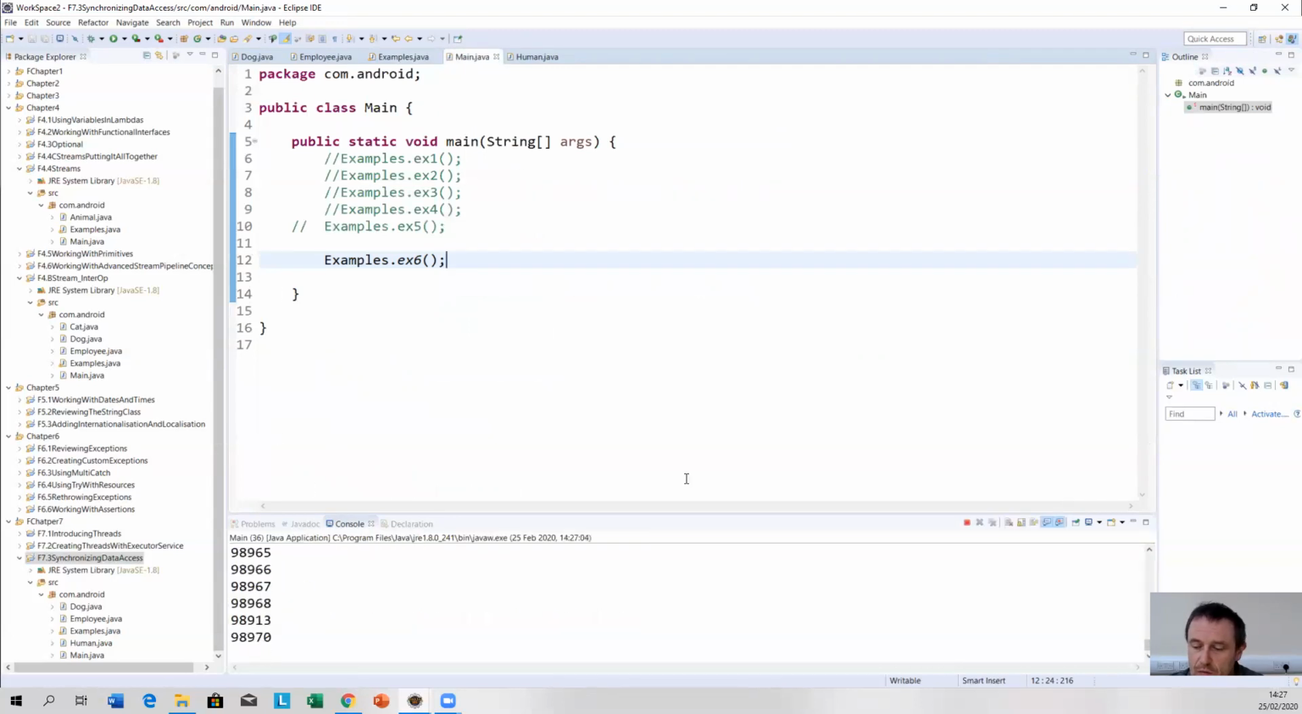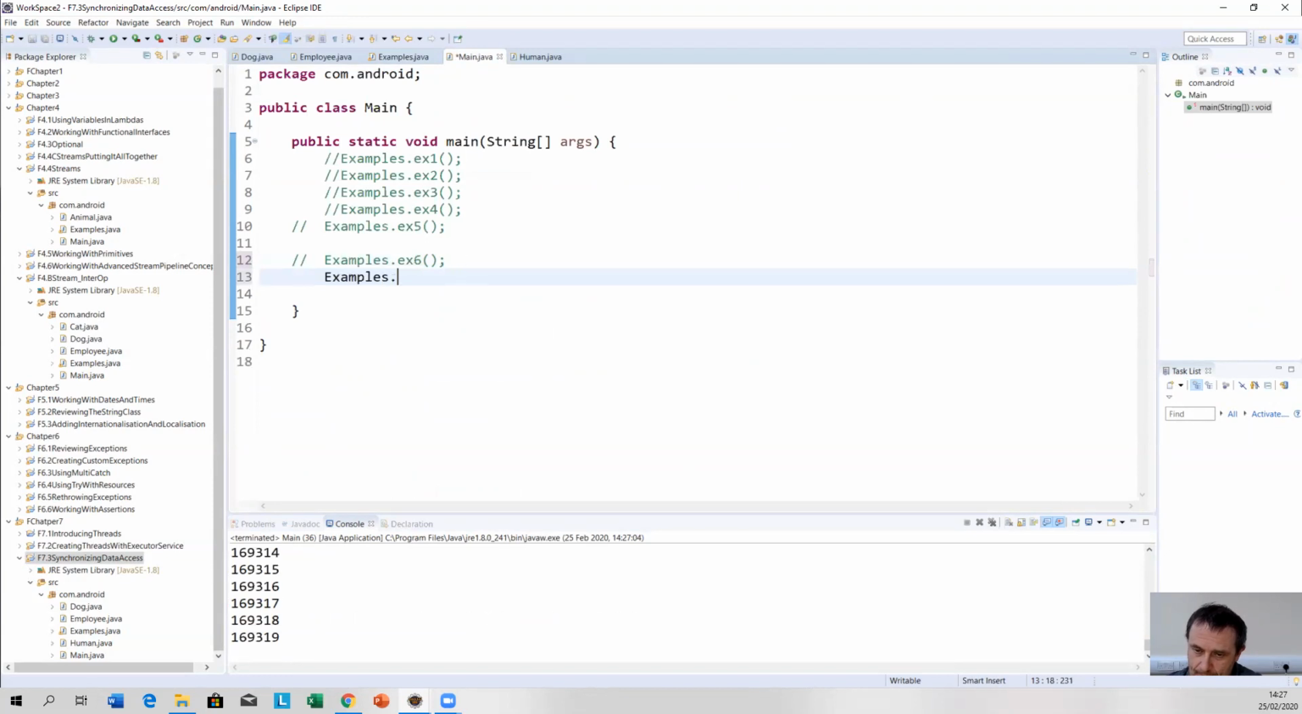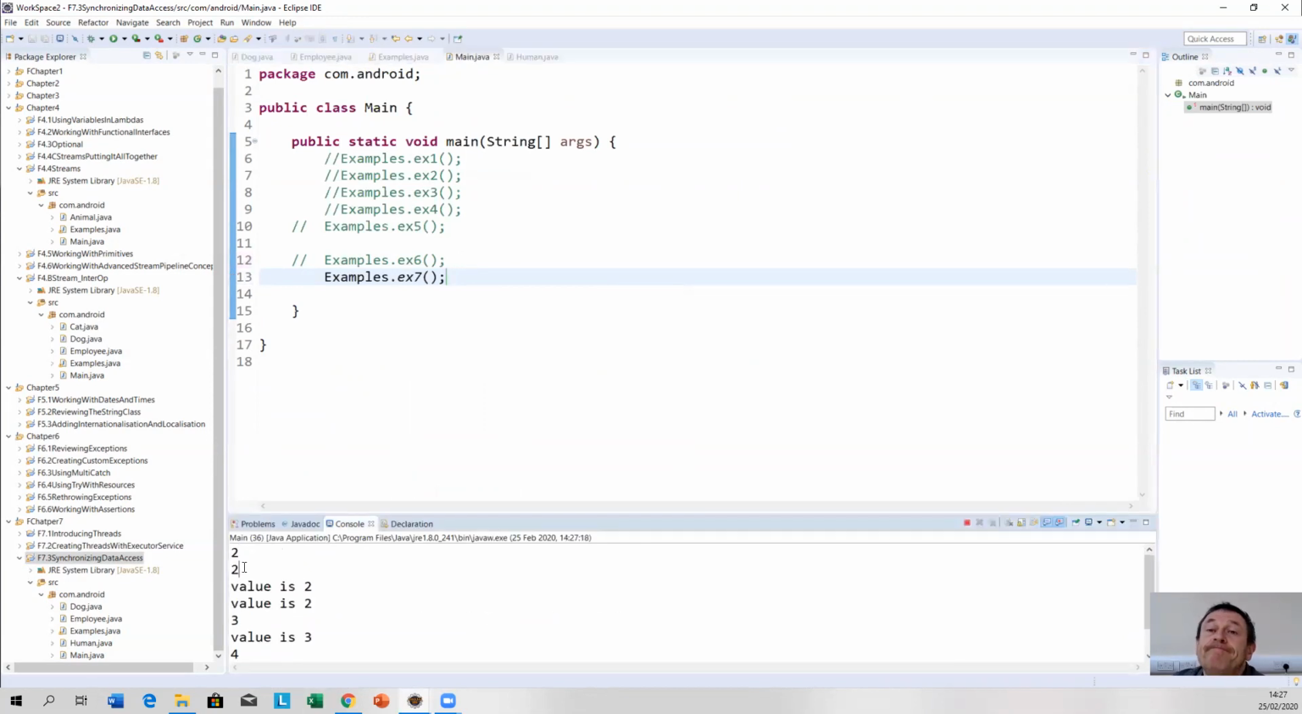Oh, that's the wrong one. The examples are ex7. Right. So we get 2, 2, no mention of 1. Then we get value as 2 appearing twice. Then we have 3, value is 3, 4, value is 4. So 1 never happens according to this, and 2 is appearing twice. Also, this statement is appearing twice.